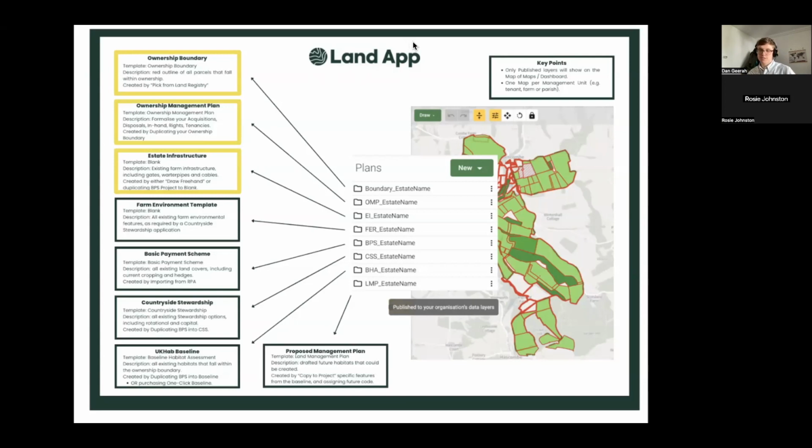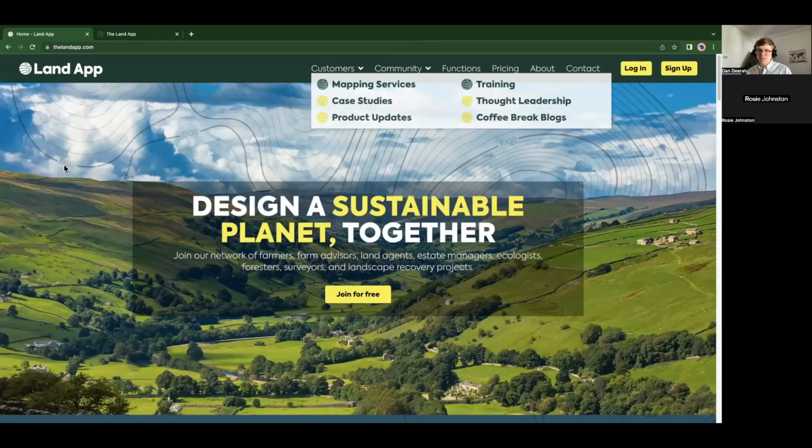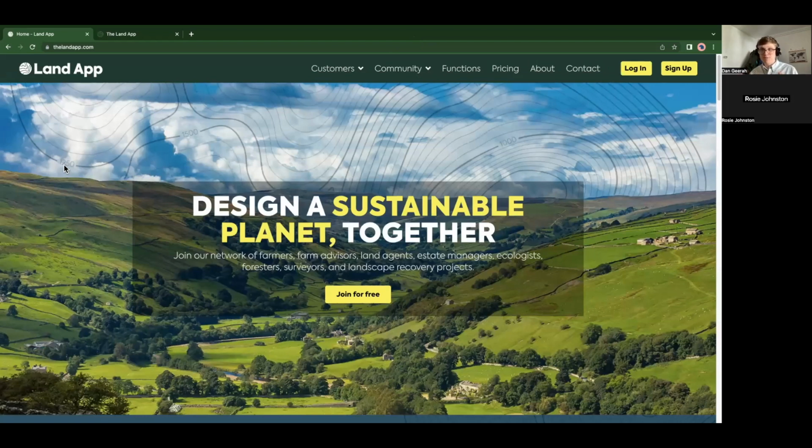Just going to take a pause and move across to the land app. So there's quite a few of you on the call that are new to the land app. So very briefly, we're at thelandapp.com. You can Google us, land app, and you can come and create a free account by hitting the join for free button or the sign up button at the top right. Once you create an account, you should be able to log in and start creating some maps.